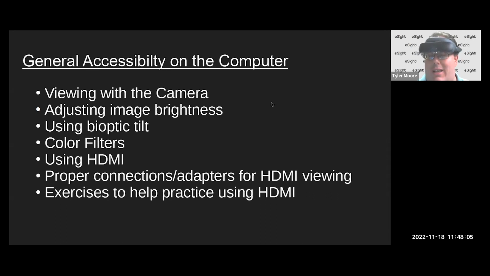Now, once it switches over, depending on your computer setup, you may need to go to the multiple monitor settings. So ideally, how it should work is that the computer recognizes the eSight as a second monitor, and it will then replicate what's on your normal monitor into your eSight. So it'll be duplicating what you see.